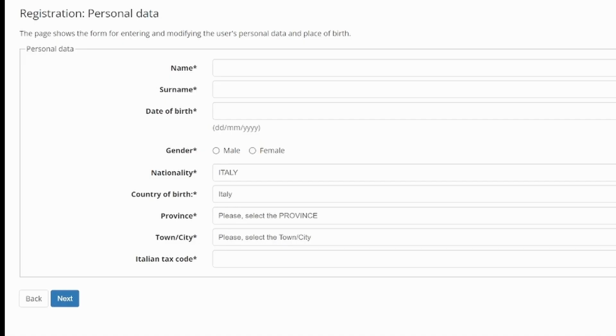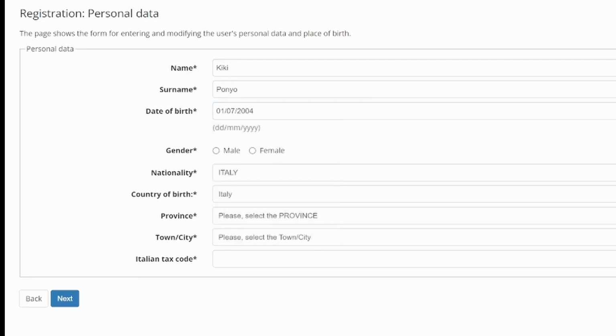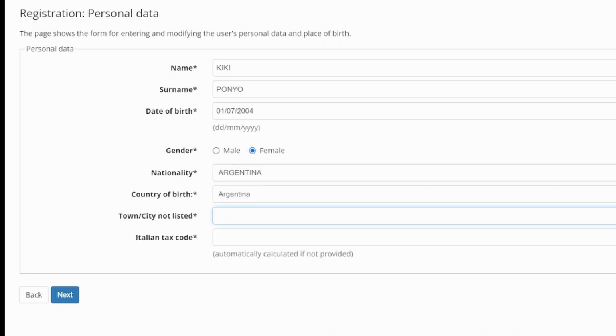At this point, you should enter your personal data. Please make sure that the data you enter are the same that appear on your passport. So you should write your name, your surname, your date of birth, your gender, and your nationality. Your town.